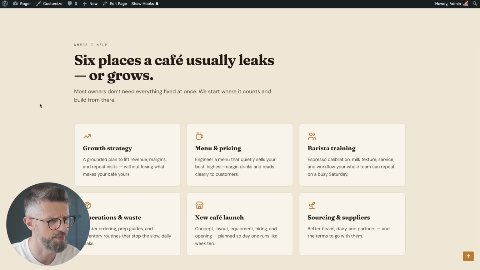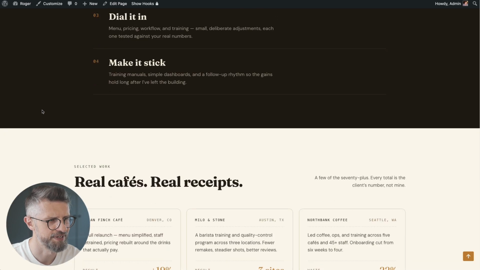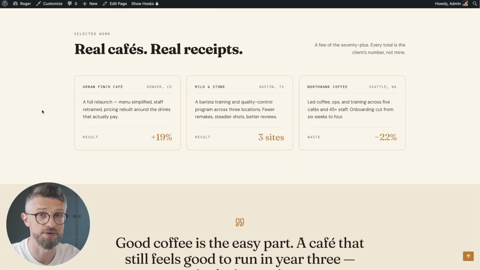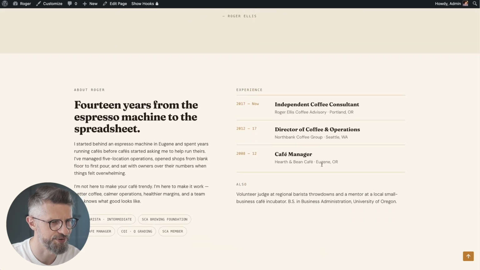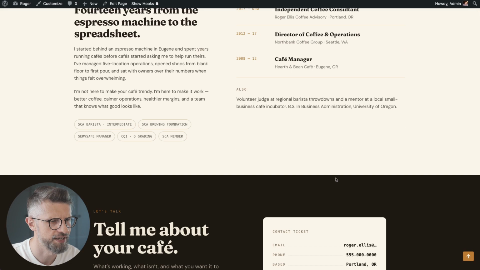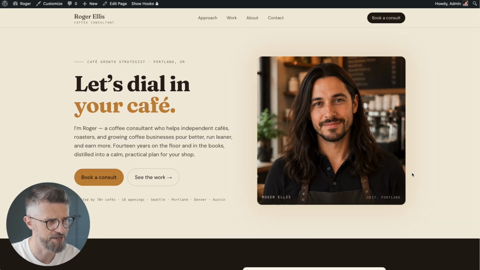Next, we have this cool section about the things that a normal cafe would struggle with, so kind of nice. Then yeah, the steps to make it better. Some testimonials, of course, those are generated, but normally you'd provide it so that they would actually be accurate. And then some final sections, some experience listed very quickly, and then some contact information. Yeah, so this is the page. The design is really nice, but now the best part.